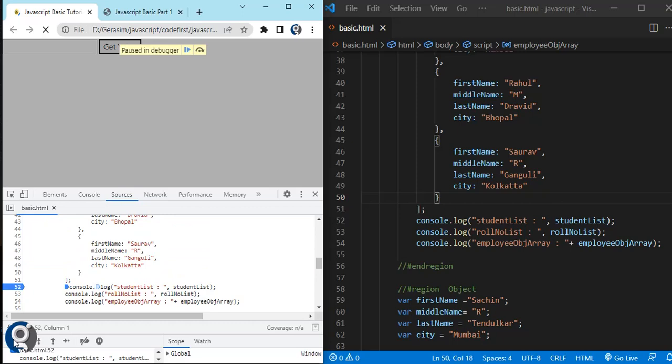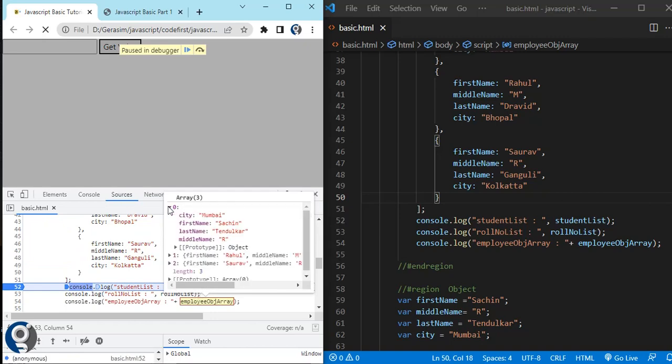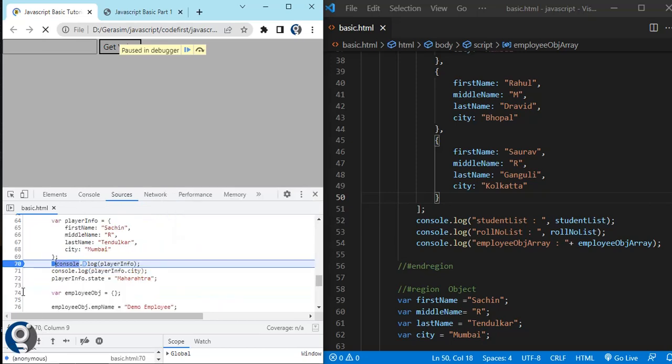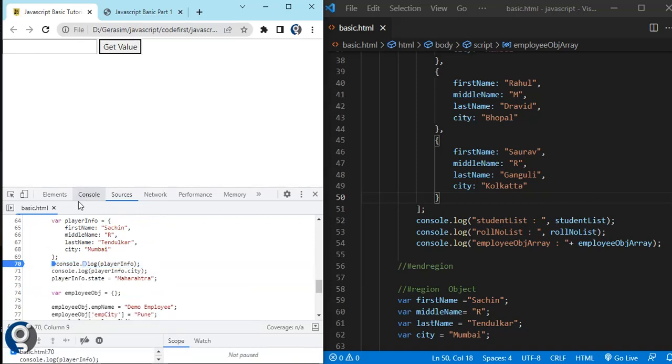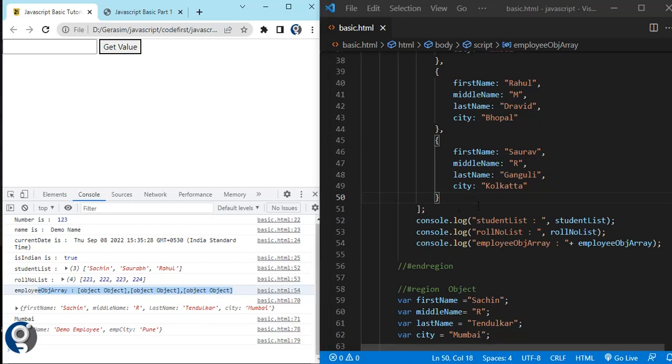On line number 52, I will add the debugger. Continue. As you can see, the student list, then the roll number, and here you can see the array of objects will look like this. You can expand this like this. Okay, continue. Continue. And in the console, you can see the objects. The student list is like this, the roll number list is like this, and in the employee array you can see object, object, object. So when you print the array of objects, you will get output like this.